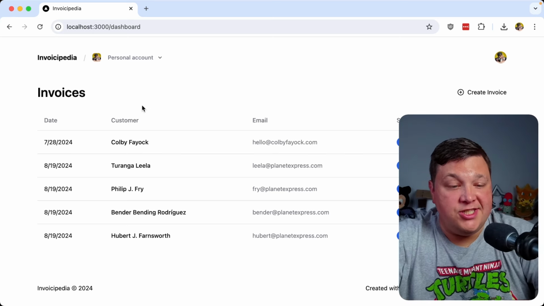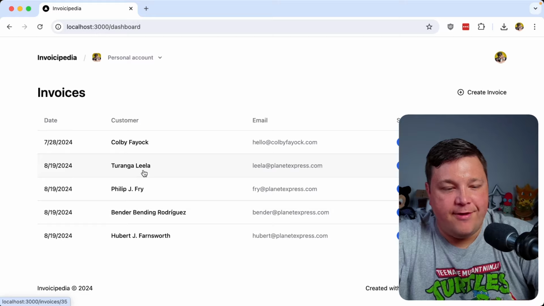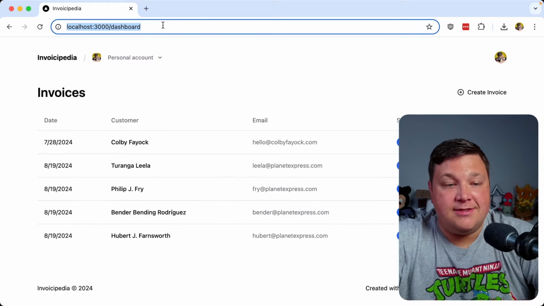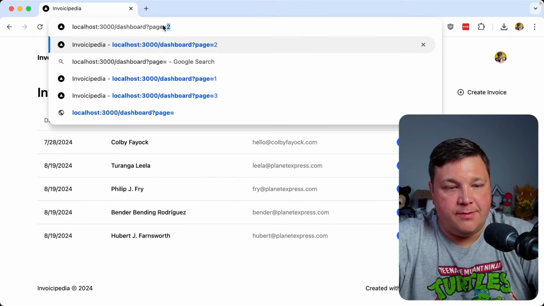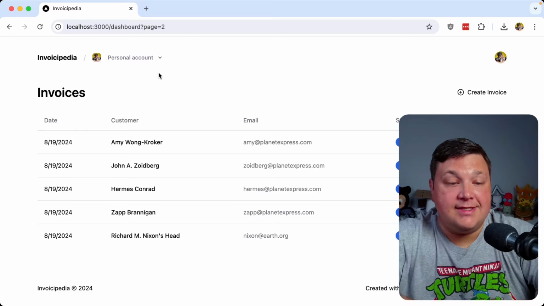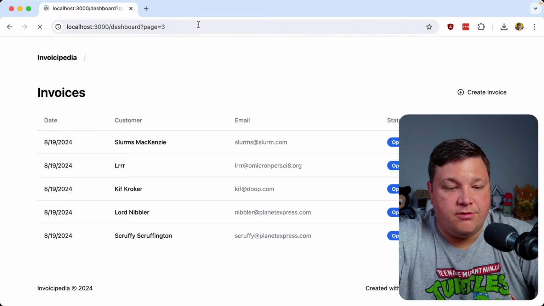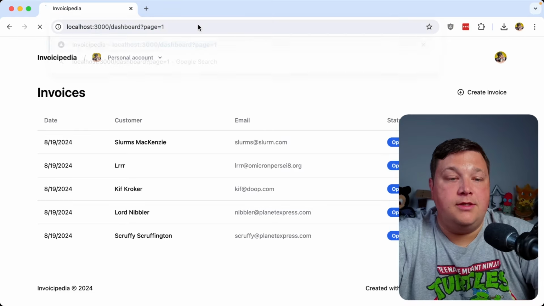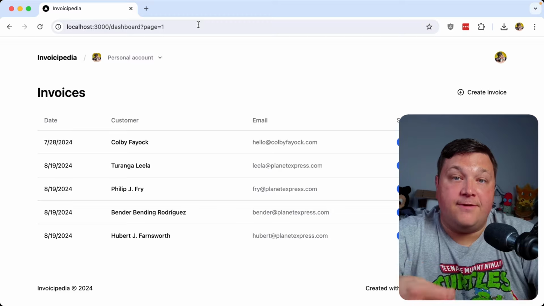But going back to the application, we can see me at the top again, and we have all of our favorite characters. Now, if I start to go to page number 2, we can see that we get the next set of results and so on. If we go to number 3, and if we go to number 1, we can see that we still go to that first page.